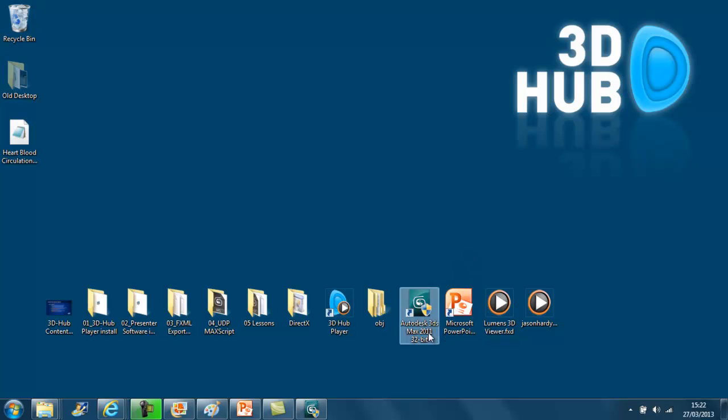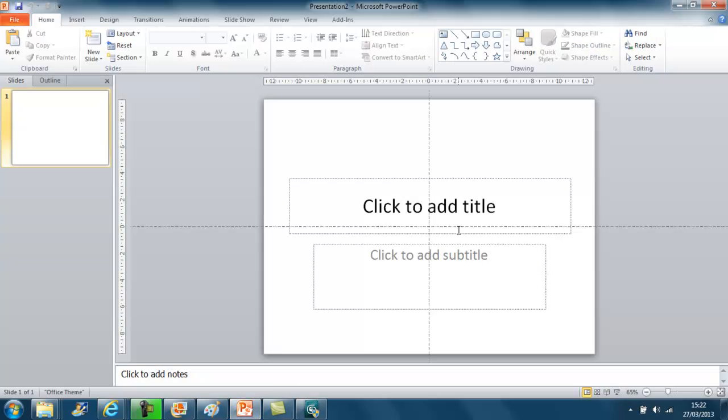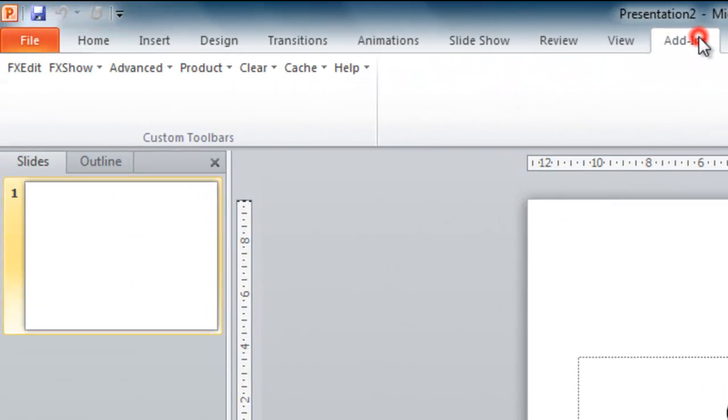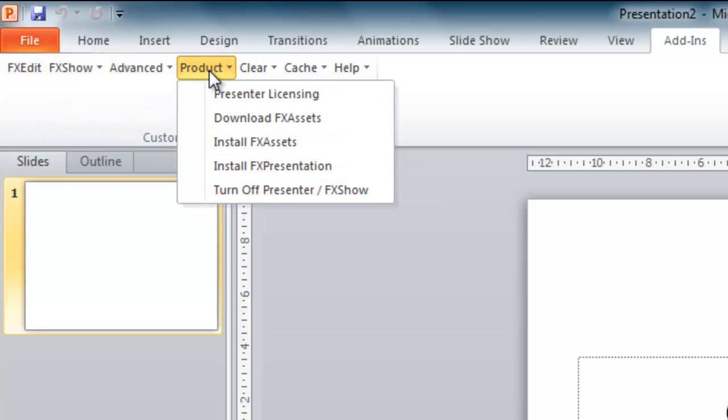First thing we'll do is open up PowerPoint. We've got it already open here. Standard PowerPoint opening screen, and what you'll see across the top, if you remember, the tabs under the add-ins tab, these are the presenter toolbars. Now if we go to products, the second one from the bottom is install FX presentation.